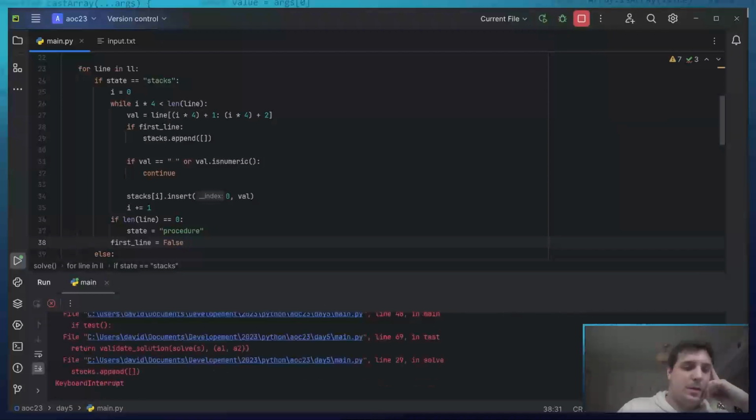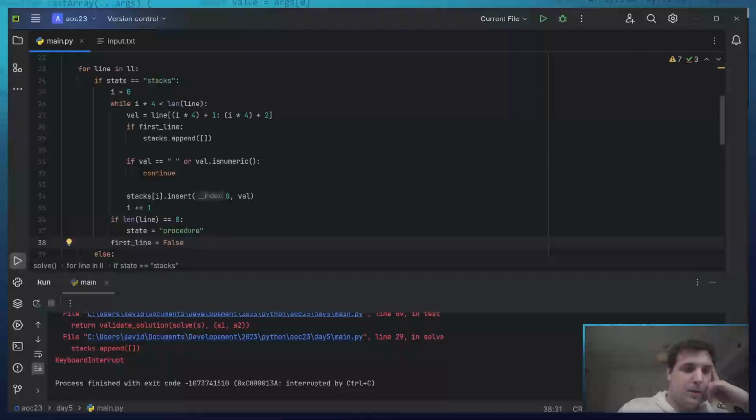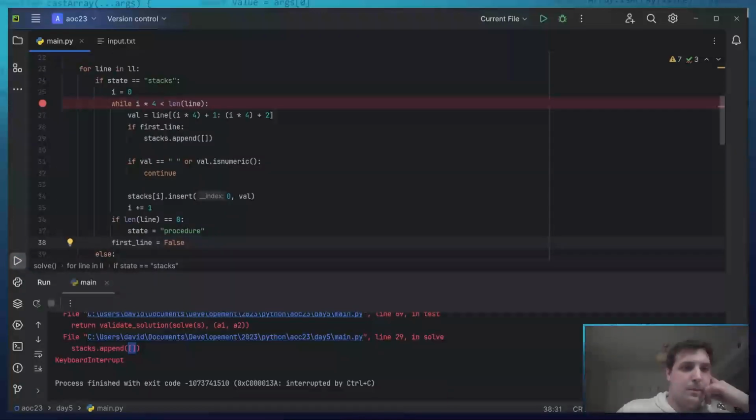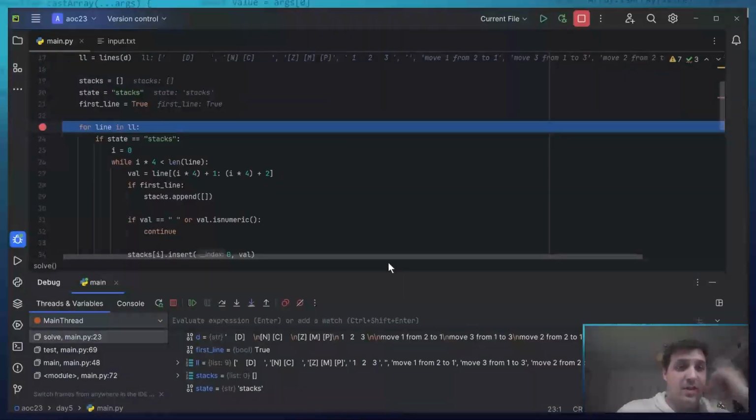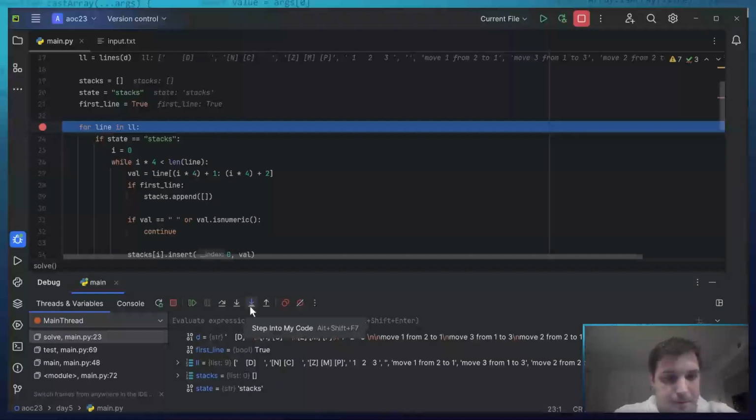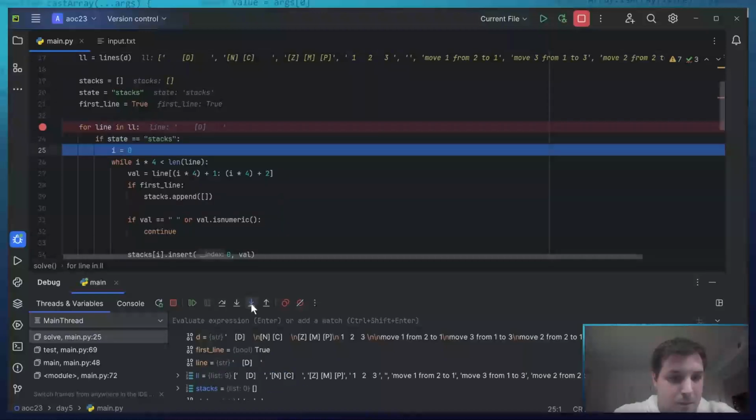Still having an issue there. This whole appending is not working correctly. Is it doing what I'm expecting it to do? And this now is going to take forever because I'm actually having to debug each individual line. This is really annoying. Let's see.